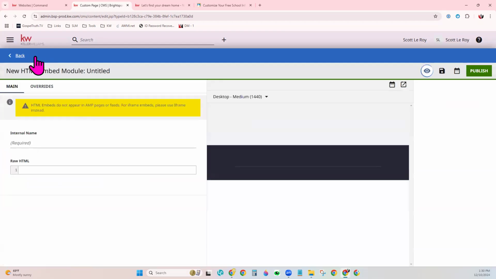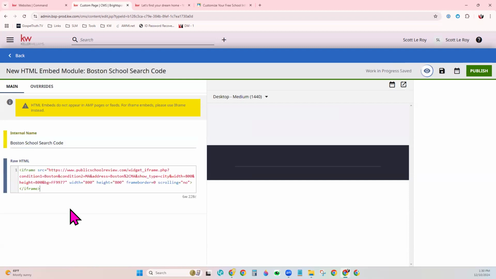Once you click that, notice that the banner at the top turns blue. This lets you know that we are now working on creating that particular HTML embed module, and it's giving us some blank lines on the left to start building that. So we'll just say this is Boston School Search Code. And right here where it says raw HTML, you would go ahead and paste your code.